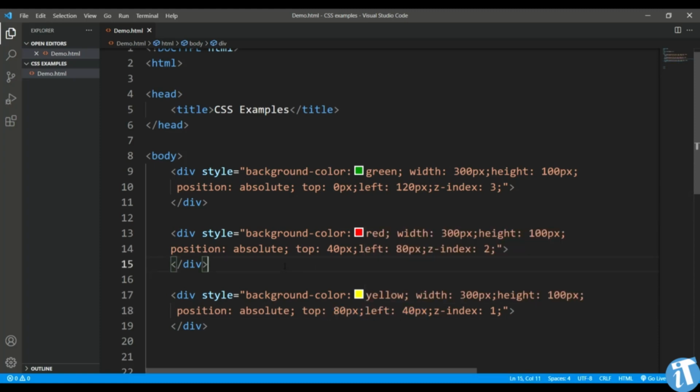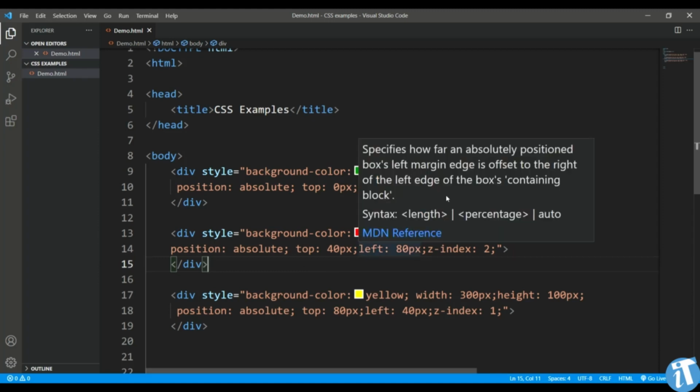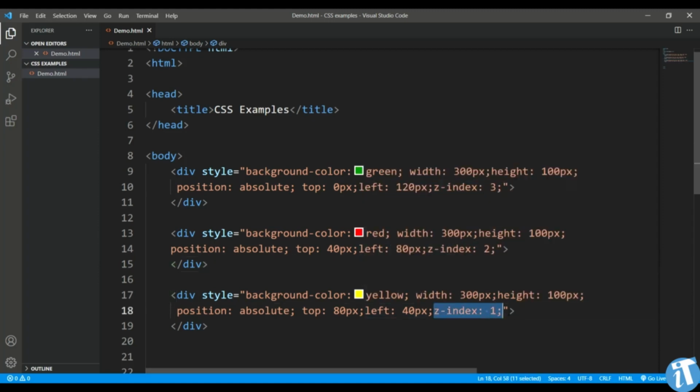So accordingly they will be placed. But since they are layers, I have to tell which layer will be above which. That will be told by the last attribute here, that is the Z index, and it will tell you the sequence.